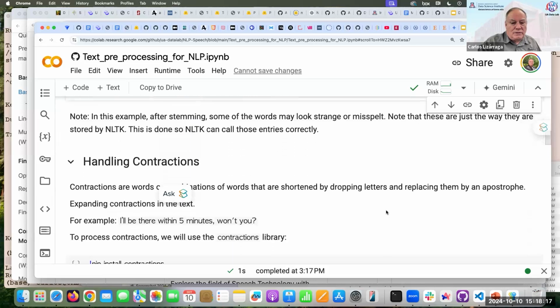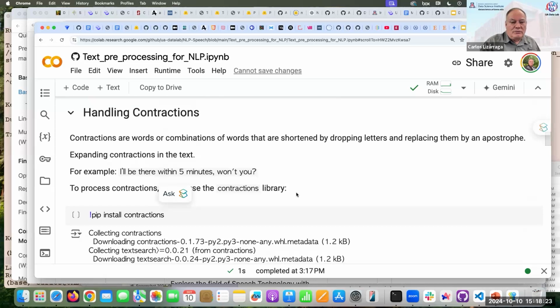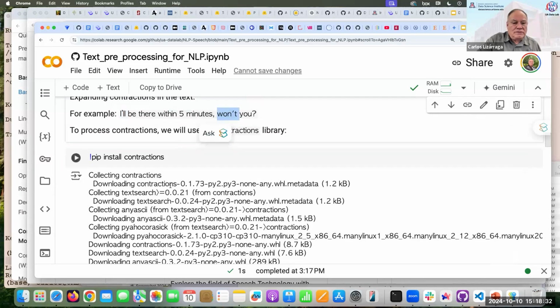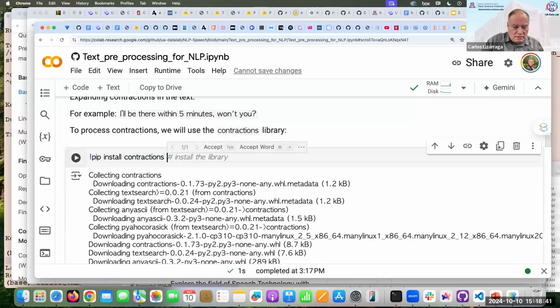What else can we do? We can handle contractions. So for example, if you have a phrase like, I'll be there within 5 minutes, won't you? You see that there are two contractions here, right? And what do they mean? So we need to install this new library, contractions. We do a pip install, and I'm going to add the quiet flag, so I don't need to see all the results, since I know that it works.